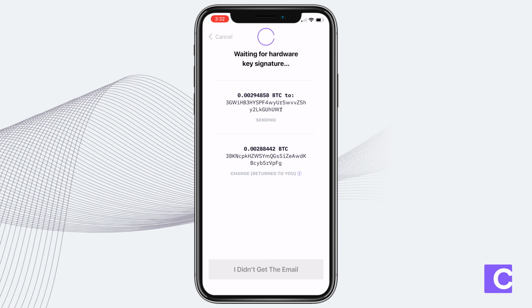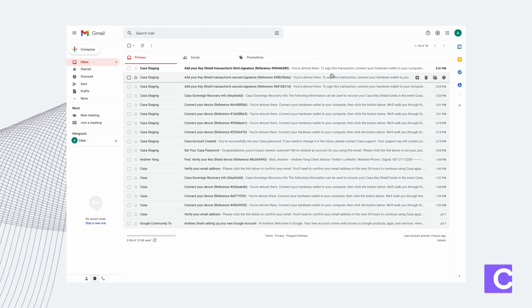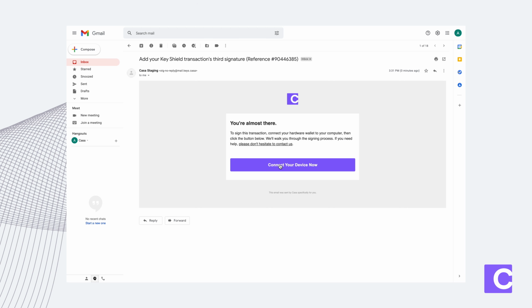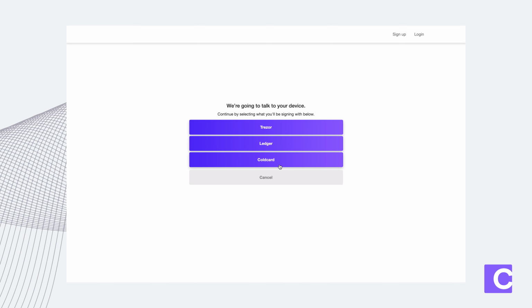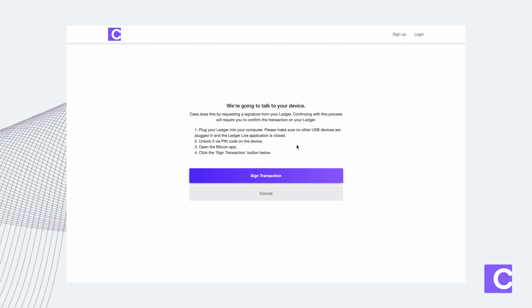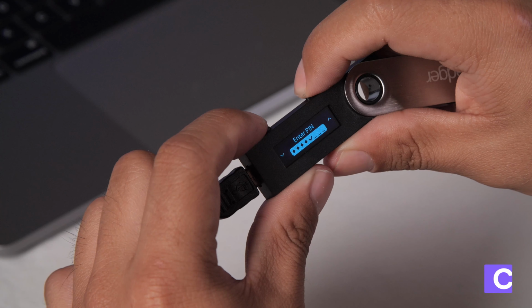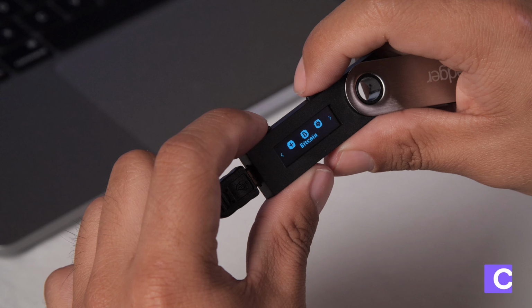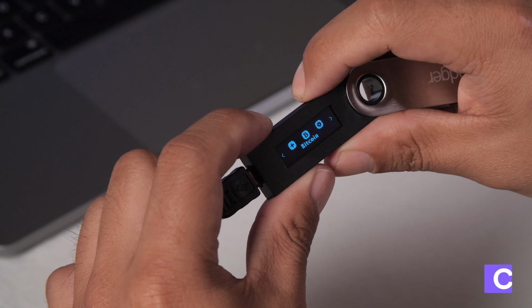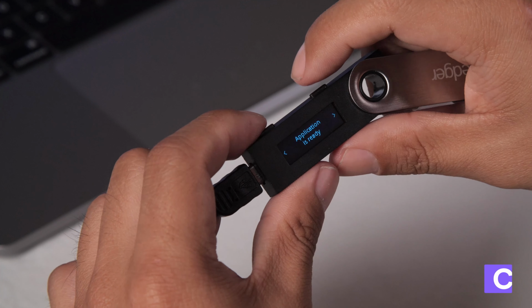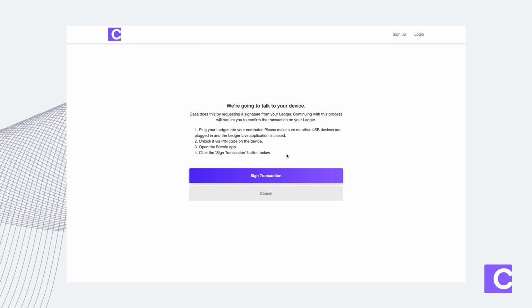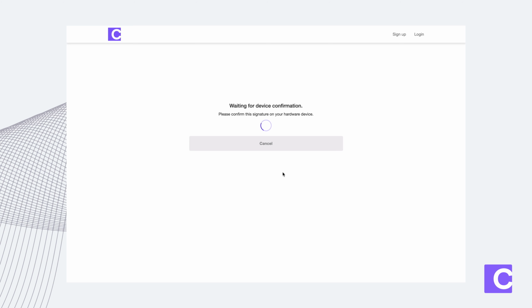Your next step is to go to the Casa email. You're going to open it up. Click the button Connect Your Device Now, and then we're going to choose your device. This time, we're going to use your Ledger Nano S. We're going to plug it in, and then you're going to enter in the PIN for your hardware wallet. And then you're going to enter into the Bitcoin app by clicking both buttons, and you'll see that the application is ready. On your computer screen, you're going to click Sign Transaction.